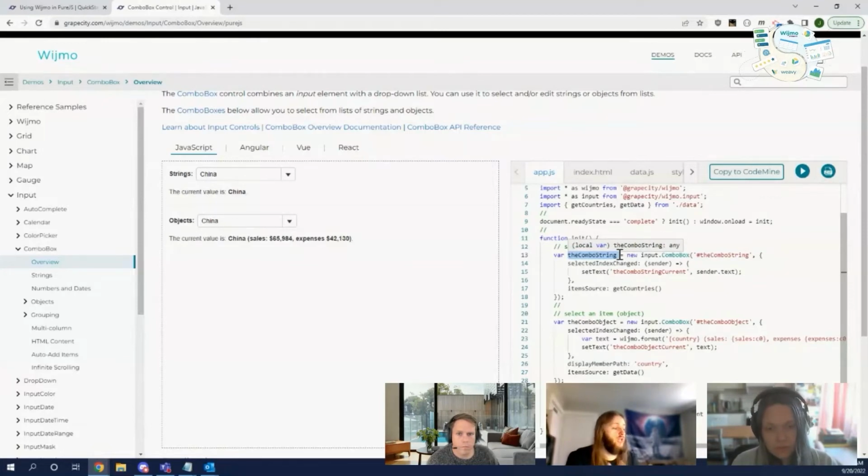Just like with FlexGrid, we are creating a new control here. We're using the input variable that we created up above, so input.ComboBox. We are passing the host element to it. We are passing its item source here, so in this case, the method getCountries. And then we are also tying an event to this control. Now, Wijmo offers various different points in which developers can tie methods to events in each of the controls. This is just an example of one of those. So this is selectedIndexChanged. So whenever the index for this control changes, this method will get called and will run.